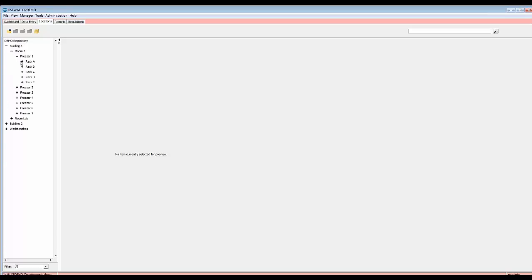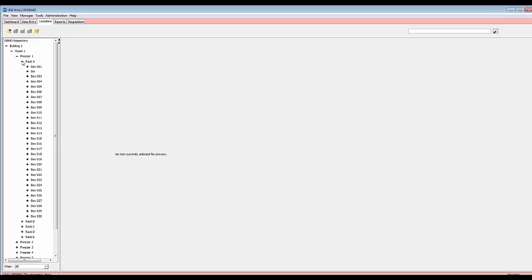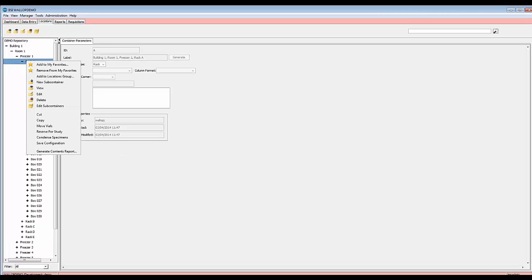As I expand this location tree, notice I've created a structure which contains a building, room, freezer, rack, and box. This setup is configurable by the user, so the location tree can be set up with whatever container types you'd like. If I click the right mouse button on one of the containers, notice the menu that becomes available. We won't discuss the options available here, but the main takeaway is that the containers can be manipulated in a large variety of ways. Let's create a new box inside of this rack A.